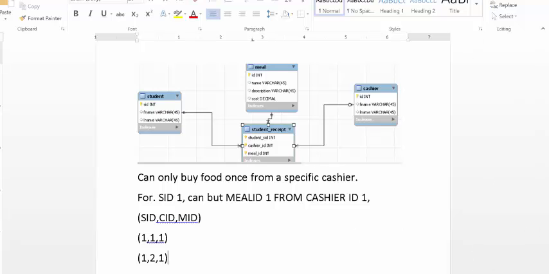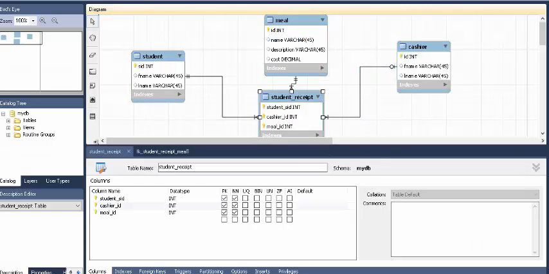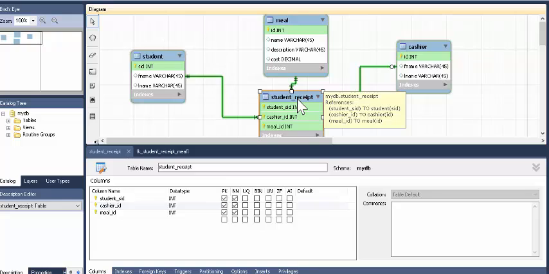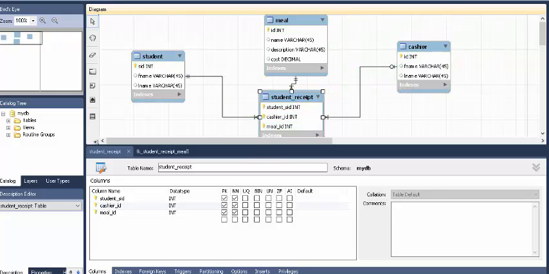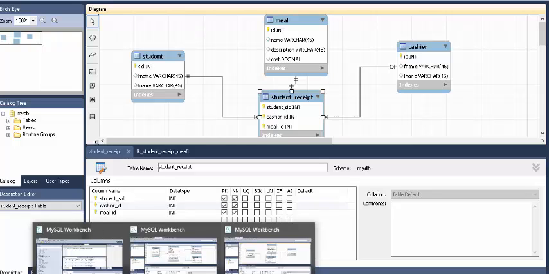Okay, so let's implement this, right? Okay, so to implement, right now there is one primary key for student, one for meal, one for cashier. This is also one primary key, but three things form the primary key. So this doesn't mean that there are three different primary keys. This means that one key is composed of what? SID, cashier ID, meal ID.